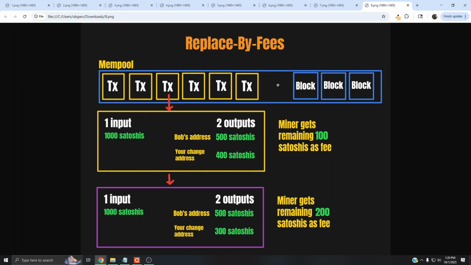Now keep in mind, the protocol says that with replace by fee, you are not allowed to change the input or output. So you're not allowed to put in an extra input or an extra output, or take out an output or an input. You have to keep the input the same. So if you have this transaction, let's say one input, 1,000 Satoshis, that one UTXO, and you want to send 500 Satoshis to Bob, and then get your change back of 400 Satoshis, the miner automatically gets the remaining 100 Satoshis as fees. Whatever is not being spent here, that's left over, they're going to automatically claim as a fee.